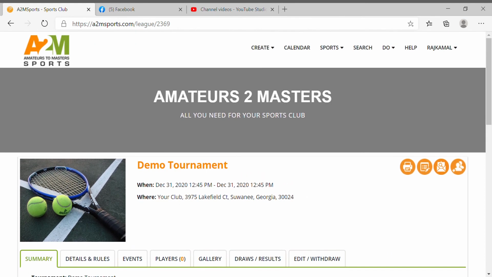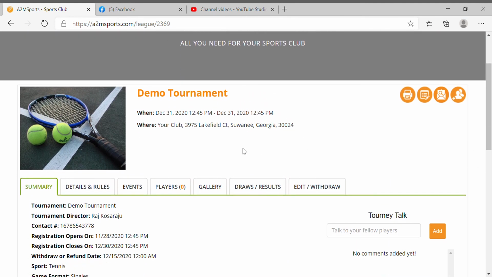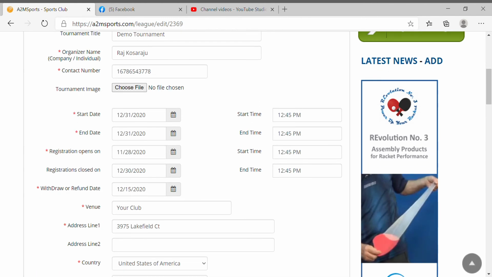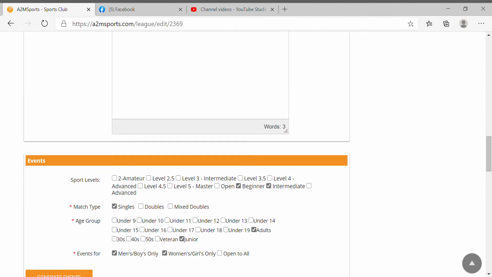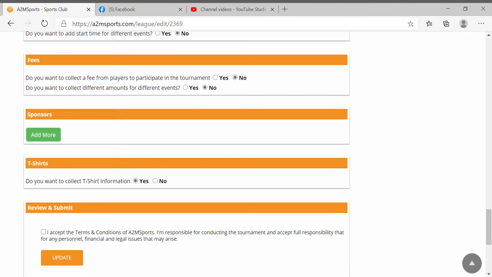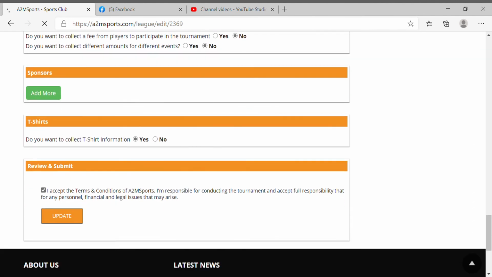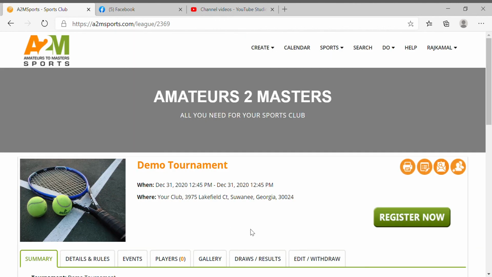Because we set the registration start date as registrations opening on 11/28, we don't have that register button. But if you change the registration date, it will automatically show you the register button. We're going to show you that as well. We're just going to show that registration opens today. For example, instead of 28, if I say 11/17 and click update again, it will show you the register now button.